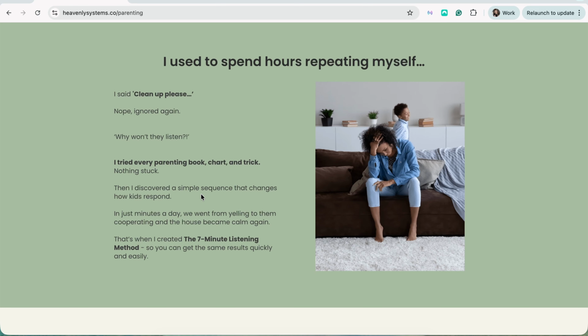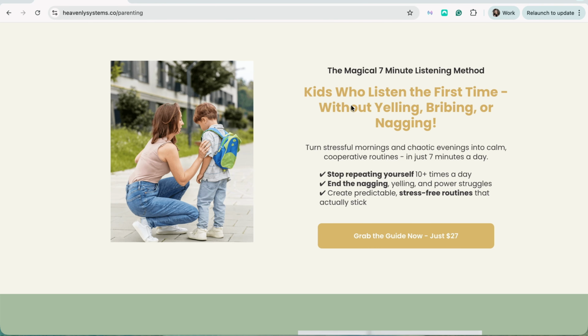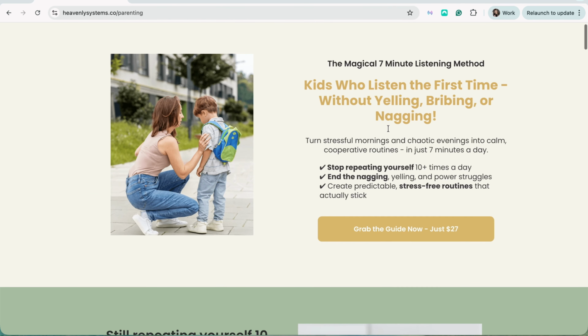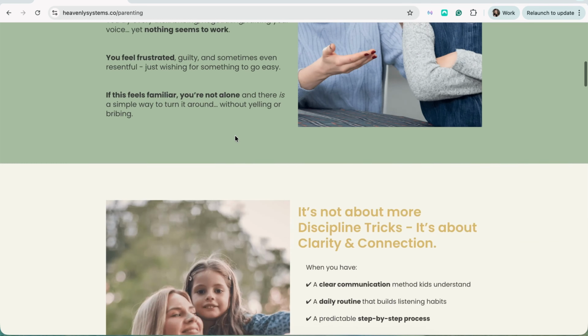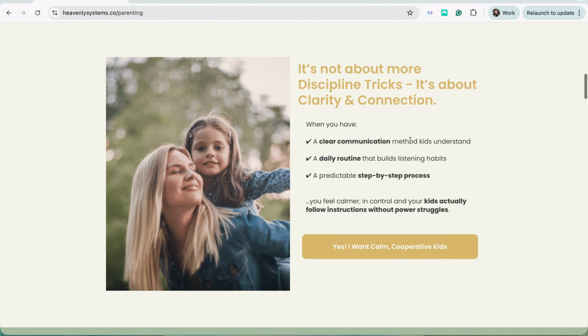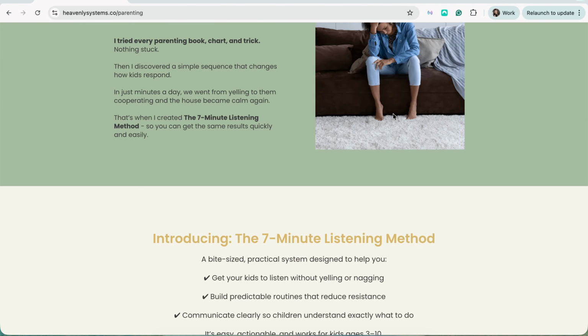By the way, the whole page, these headlines of each section, you want to make the page scan readable by headlines. Here, you don't want to put the problem or struggle or whatever. You want to make it something about the content so that somebody could actually read the page by just scanning the headlines without going into the small copy, because a lot of people actually do that. So, still repeating yourself 10 times a day. It's actually not about this, it's about this. I used to do this myself, and this is my solution.